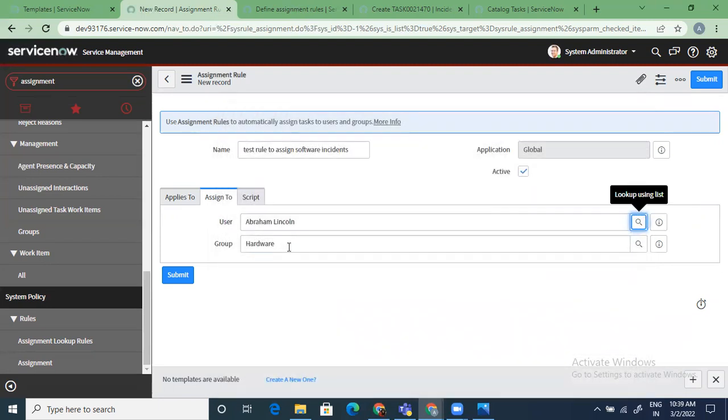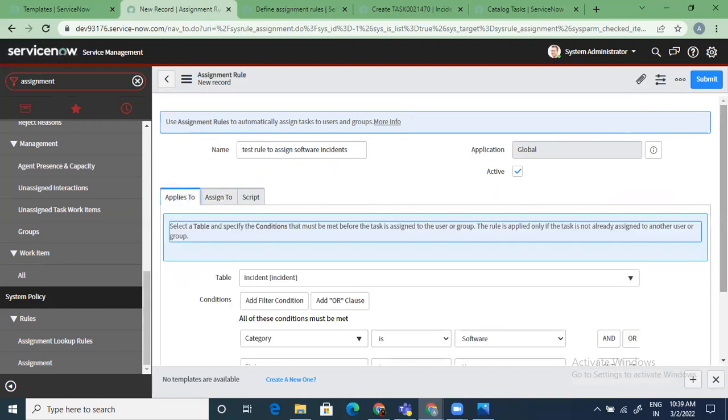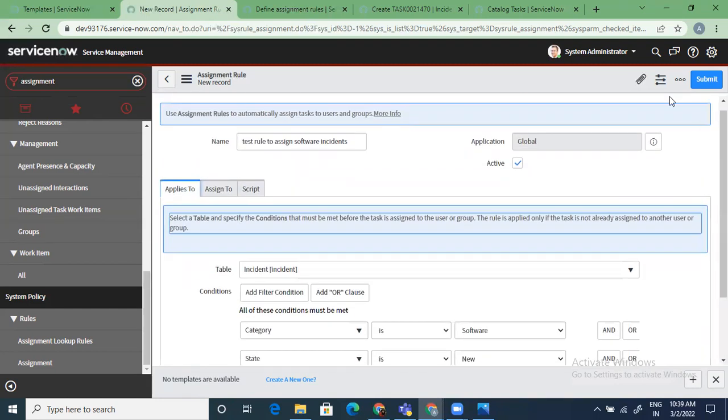For example, if I want to assign it to Abraham Lincoln, and I have clicked on submit. The moment I click on submit, what will happen? I will be away from this form view, and I'll return to the list view. You know that, right? Now, so yeah, I can do that. I can click on save also if I want to.